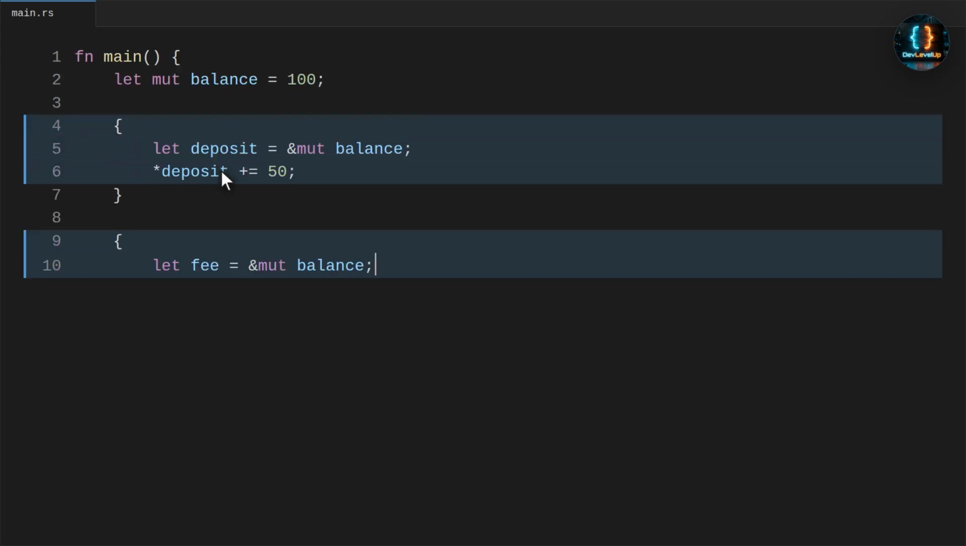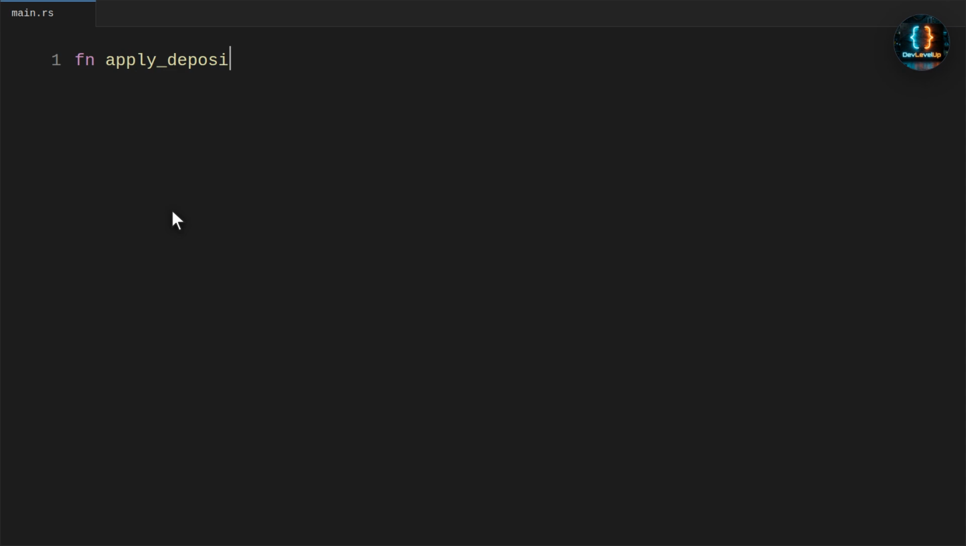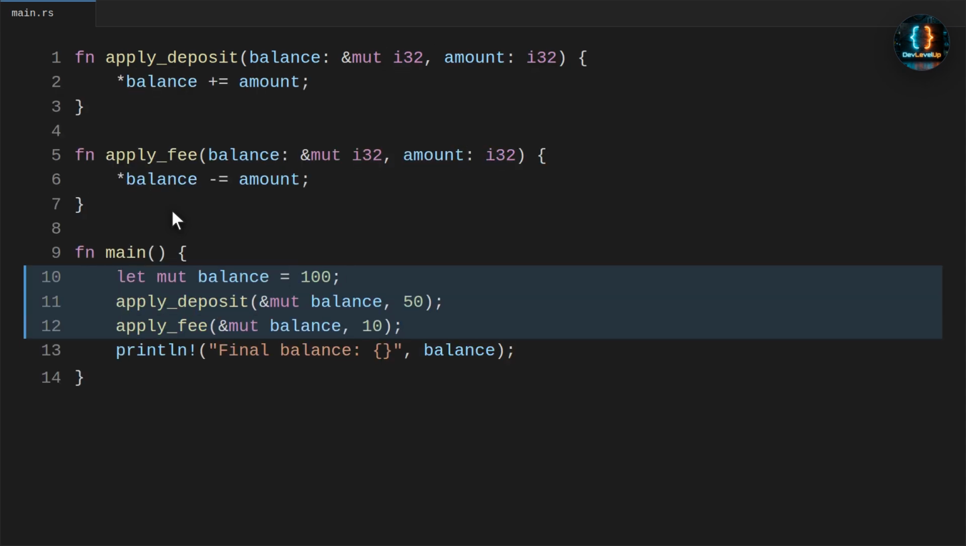Now we fix it by making each mutable borrow short. The deposit reference finishes before the fee reference starts. When we run it, both updates happen in a clear order. The best approach is to design mutation as a sequence of clear, exclusive operations. If one function needs to update a value, let that update finish before another mutable access starts. This keeps ownership simple and avoids aliasing bugs.